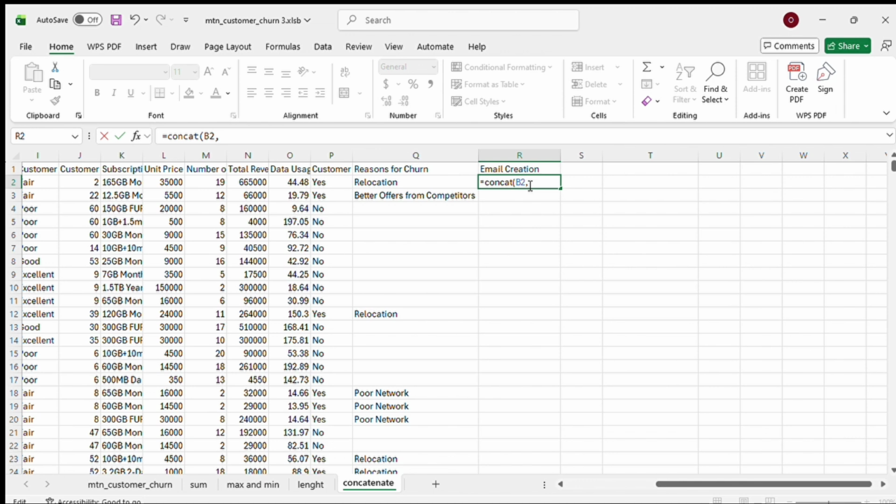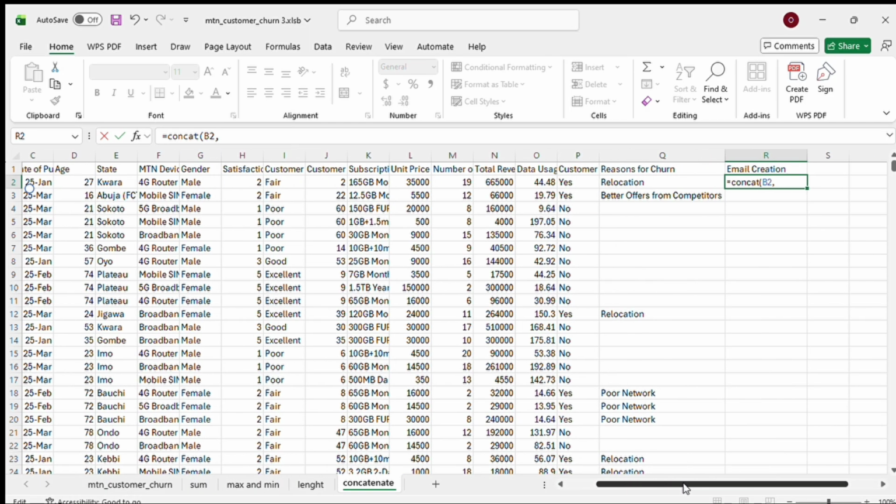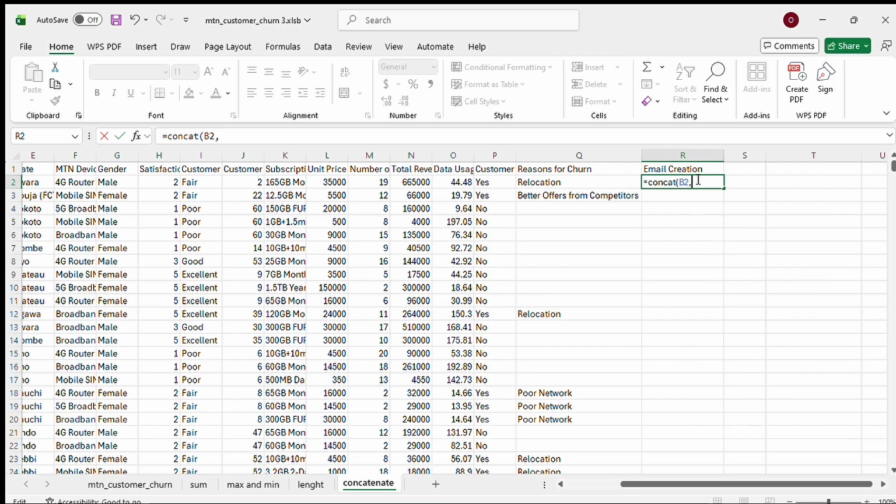Now, just imagine an email. It is, let's say, iona@gmail.com. B2 already serves as the name. The first name there is Ngozi something, so she serves as the Iona already in the name. Then @gmail.com. So be reminded that we are going to add that as text, put it in a quotation mark, then add gmail.com. So this means we are concatenating these two things together.